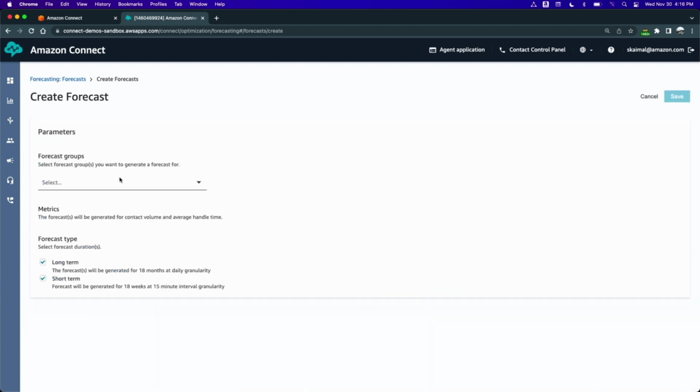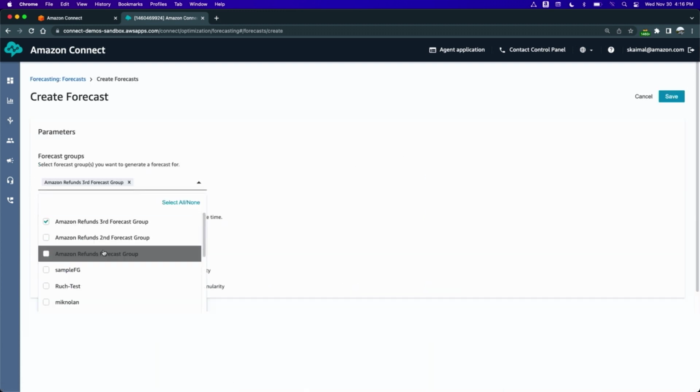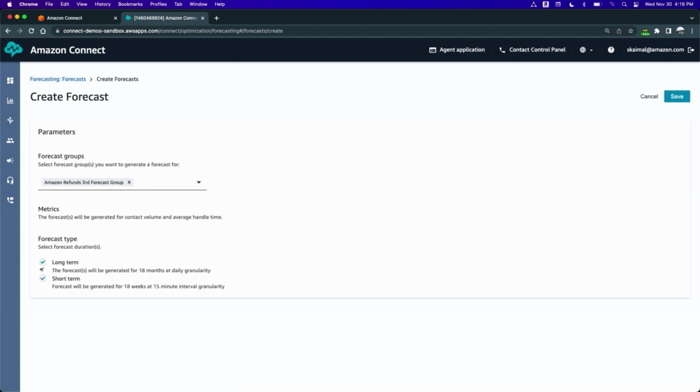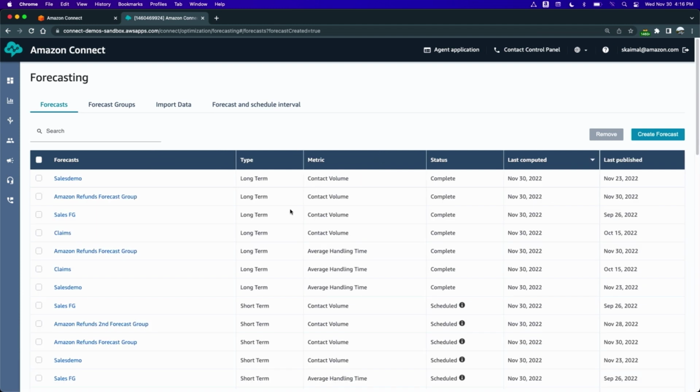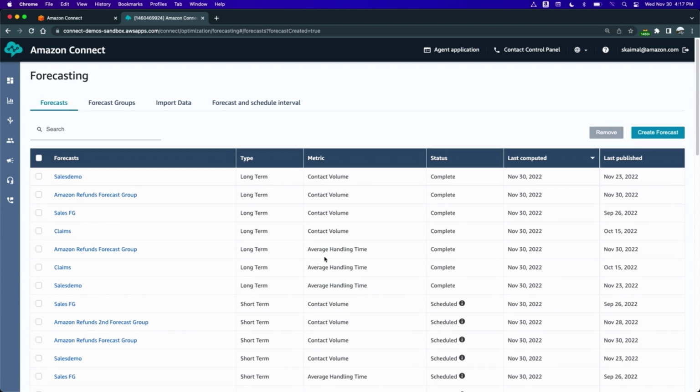It's as easy as picking that forecast group that you created and selecting what kind of forecast you need, long-term or short-term, and then you save it. That's it. The short-term forecast gets automatically delivered to you every day. So every day, PST morning, you wake up, or at a 24-hour interval, you would get that forecast. If it's a long-term forecast, it will be built every week. That's what we give you. So it's going to take until tomorrow morning.